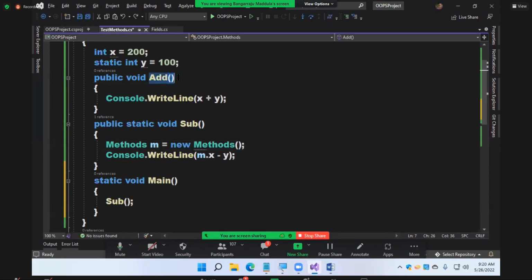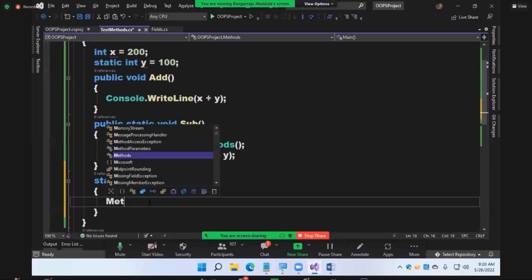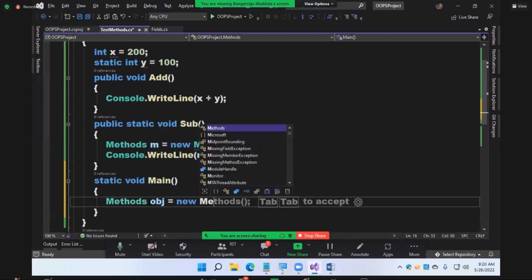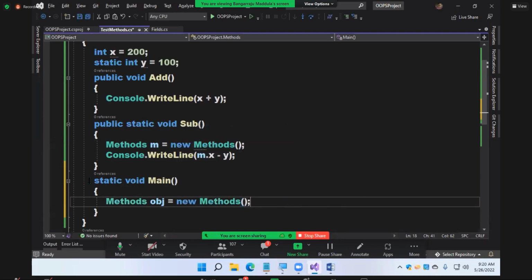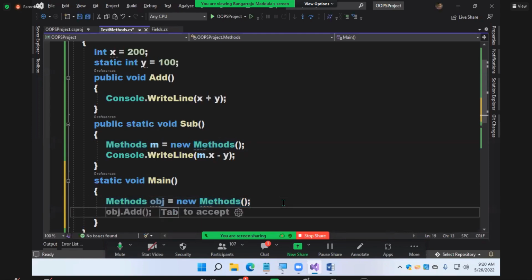Sir, then what about the add method? How do you call the add method? Tell me. Can I call the add method directly like this? No, you cannot call it like this. You need to call it by creating the instance. Methods obj is equal to new Methods. Now understand, all of you. When the execution started at main, Y is initialized. When the instance is created here, X is also initialized. Both are ready now. Now when I call obj.add, what is the problem? Control jumps to the add method, X is initialized, Y is initialized, both are added. Did you catch my point or not? Are you clear? So that is what you need to analyze.